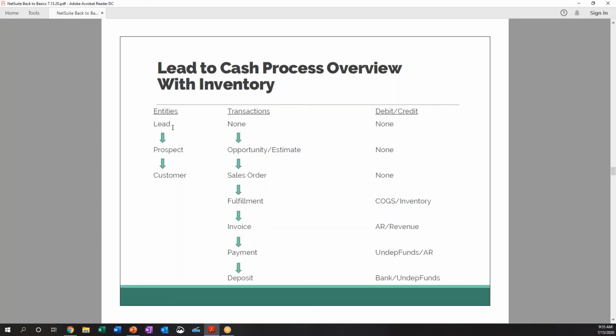And so the entity changes from lead to prospect. They now have an opportunity attached. There's still no GL impact. And then when you create a sales order, which is turning that opportunity into a sales order, they become a customer. And this happens automatically in NetSuite. You can control it with your statuses. But you're basically saying now they're considered a customer, we have a sales order.